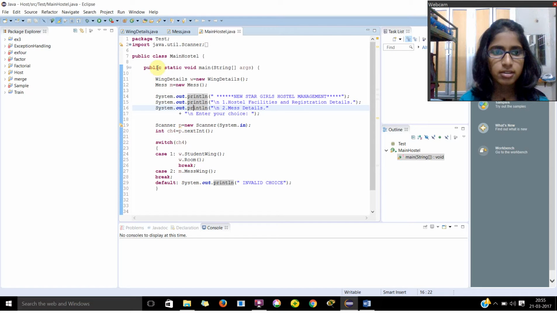This is the first package, that is the main package called test. Here we have the main class called MainHostel, and public static void main function starts here. WingDetails w = new WingDetails() is the declaration of the object of the class called WingDetails. Similarly, Mess m = new Mess() where m is the object of the class Mess.